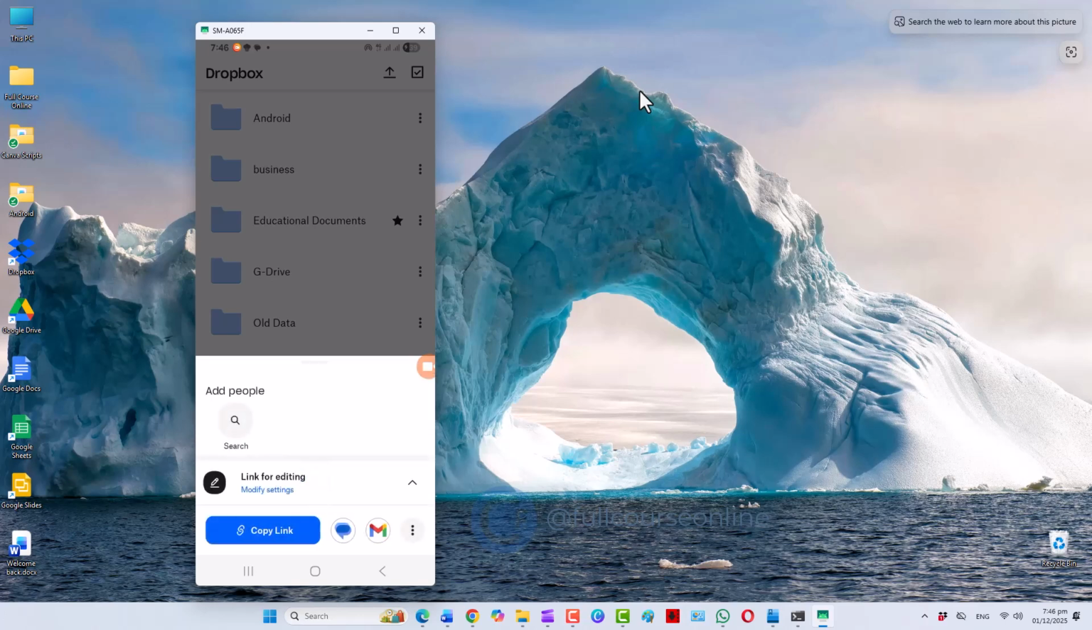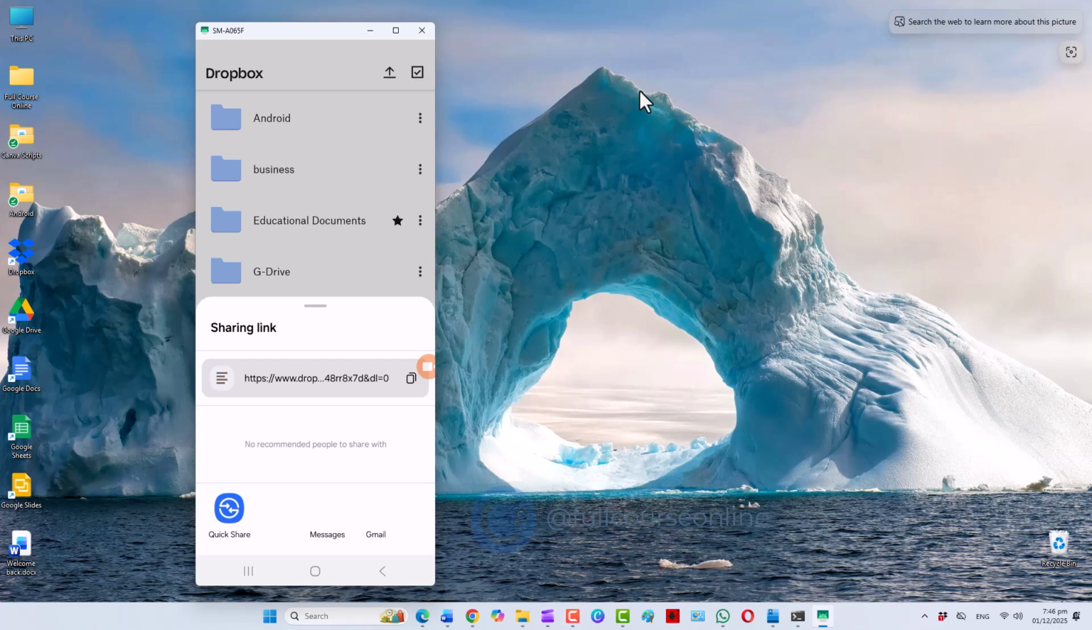And that's it. You now know how to share files and folders in Dropbox, whether you're on a computer or a mobile device, and how to control access with confidence.